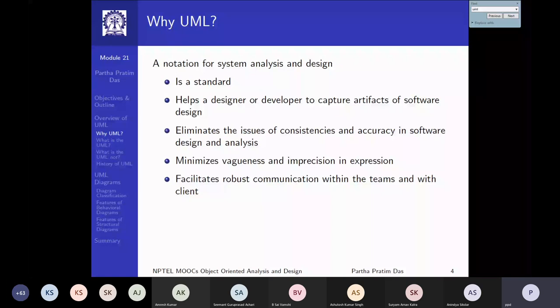Natural language has ambiguity, and therefore if I can put it in a standard notation, I make things a lot more consistent and accurate, minimize vagueness and imprecision in expression, and facilitate robust communication within teams and with the client, because now we have a notation which cannot be interpreted in two different ways. And naturally, it should be a simple, easily understandable notation. So these are the different reasons for which, over a period of time, something like UML evolved.